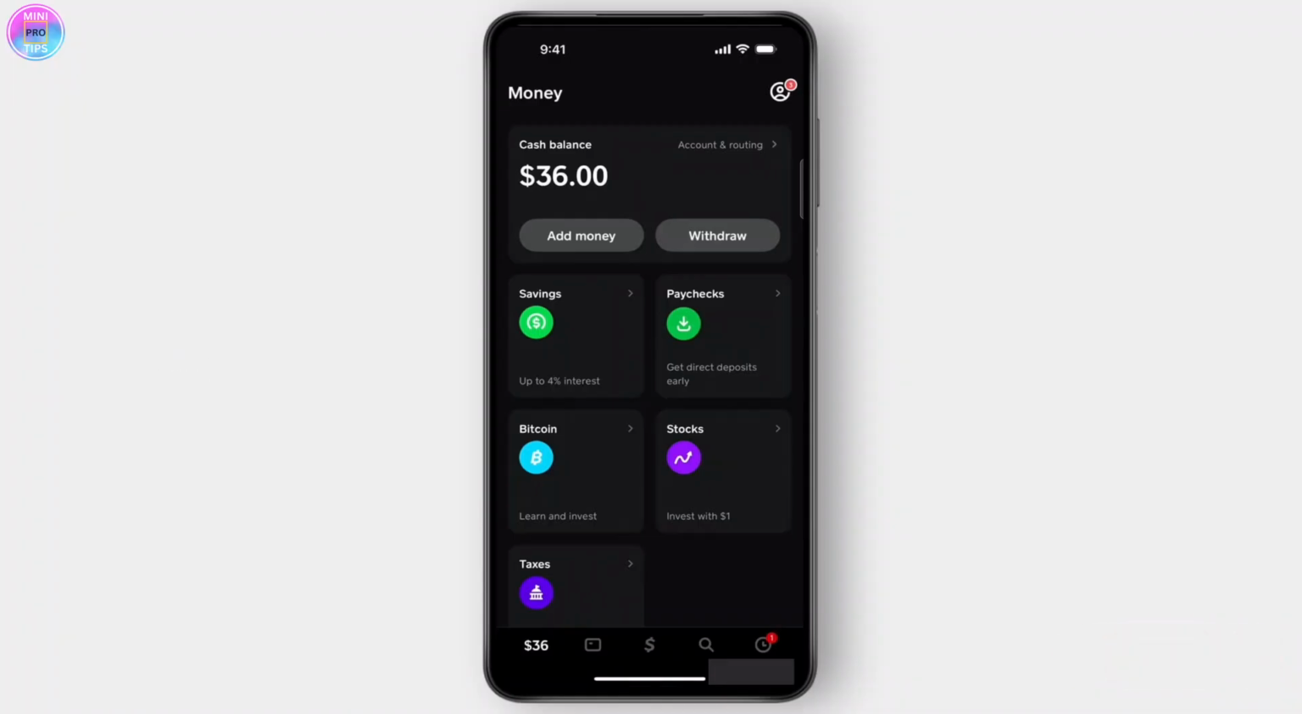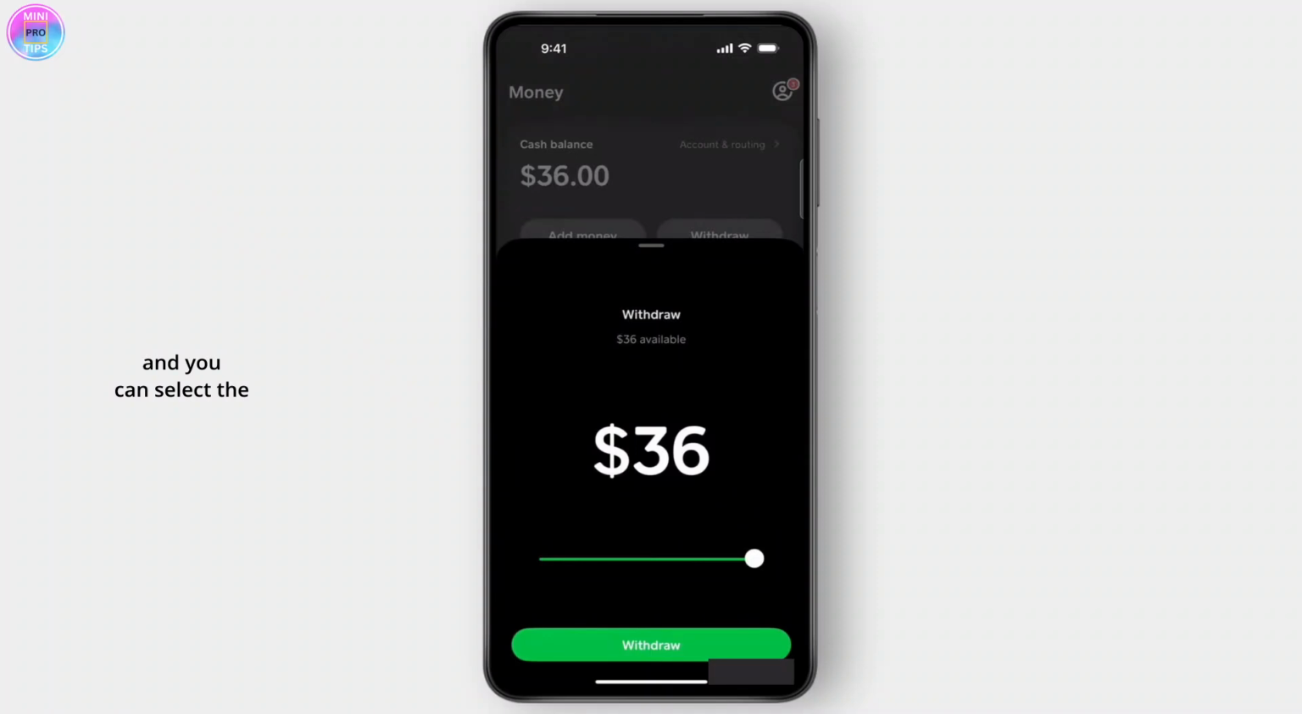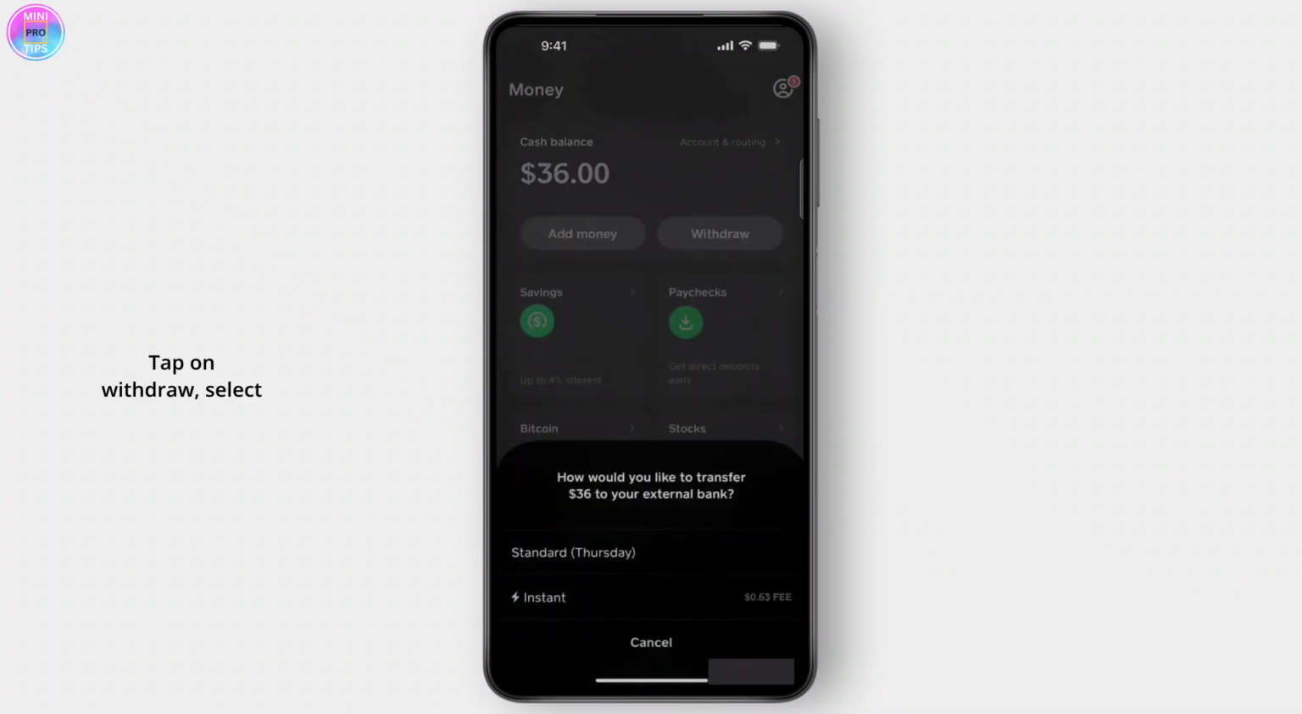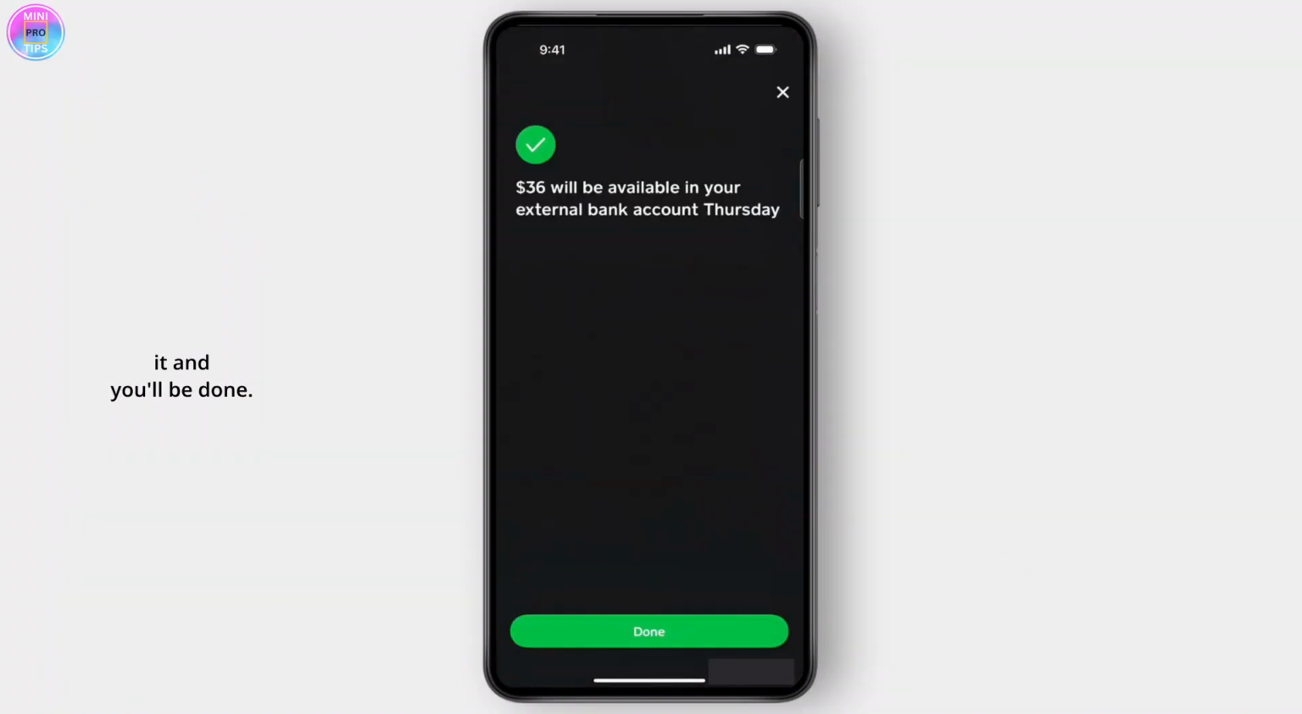Once you open it up, you first have to go ahead and withdraw all of the amount you have on your Cash App before deleting it. So basically tap on the withdraw button below your balance, and you can select the amount you want to withdraw with the slider down below. Tap on withdraw, select where you want to withdraw your account, tap on it, and you'll be done.